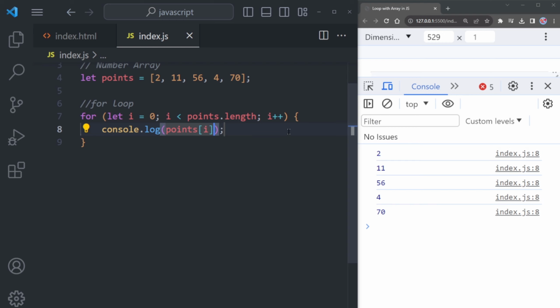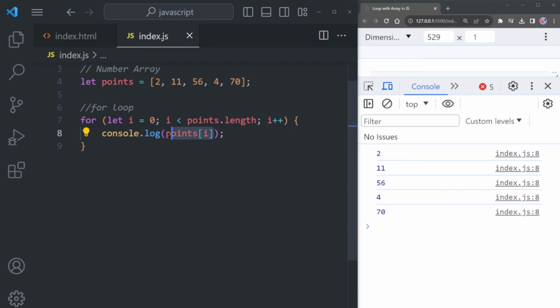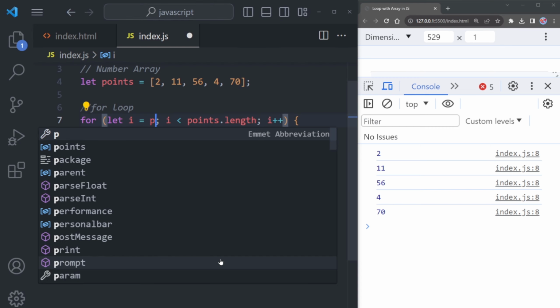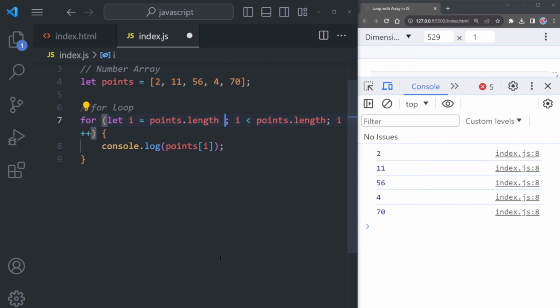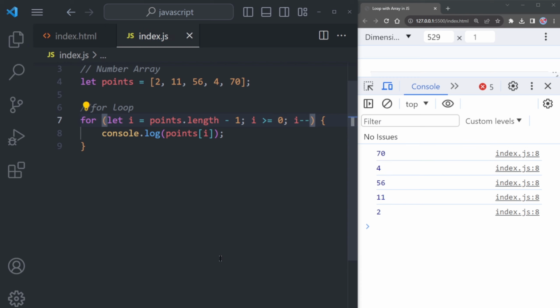Keep in mind that when you're using the for in loop or the standard for loop, you can access elements by referring to their index. You have the option to reverse this loop by adjusting the value of i to be equal to points.length minus 1. Additionally, modify the condition to i greater than or equal to 0. When you decrement i by 1 during each iteration, you will effectively display the elements of the points array in reverse order.